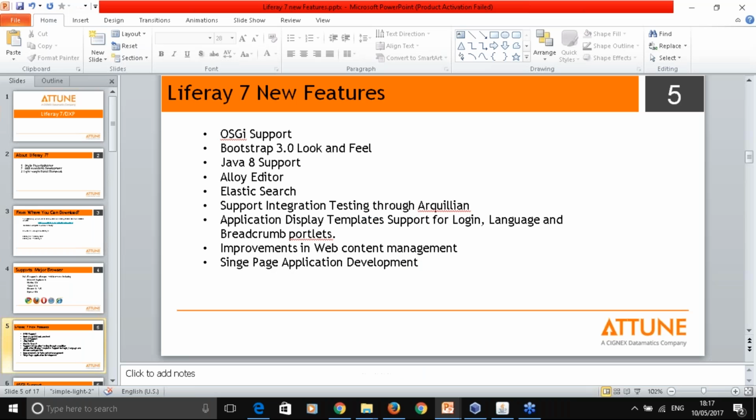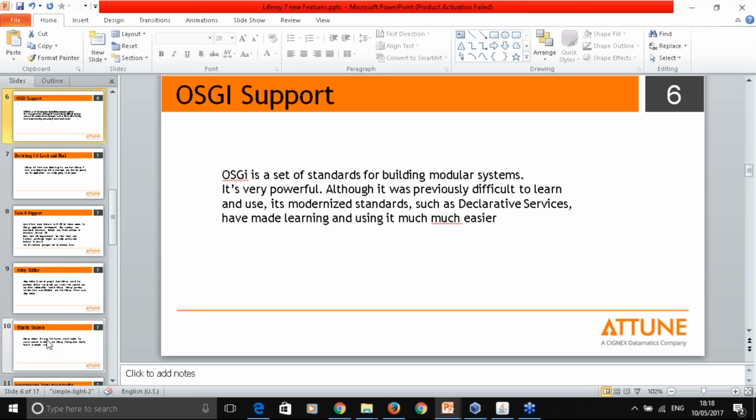I'll go ahead with this next. I'm going to discuss all the stuff and give a small overview of these Liferay 7 new features. First, I'm going to discuss what OSGi support is. Basically, to give a small introduction, OSGi's full form is Open Service Gateway Initiative. I'm talking about it from the UI perspective.